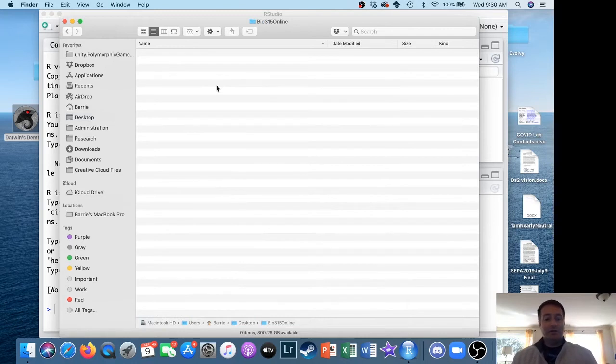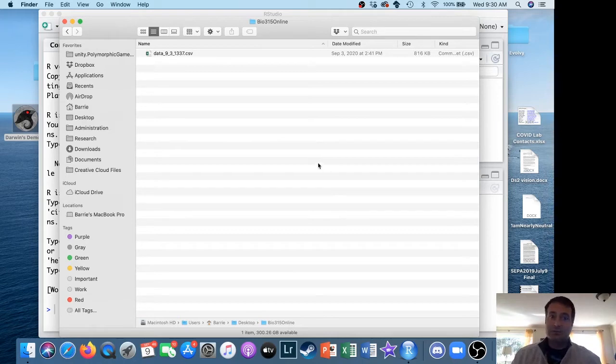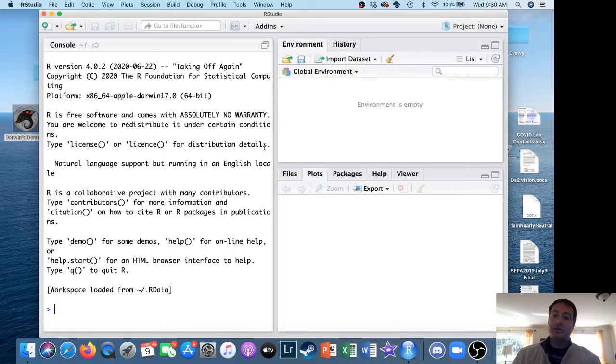Navigate to that folder, Command V or Control V on the PC, and I've pasted that data file into this new directory. So now we're going to do some rudimentary coding in R.